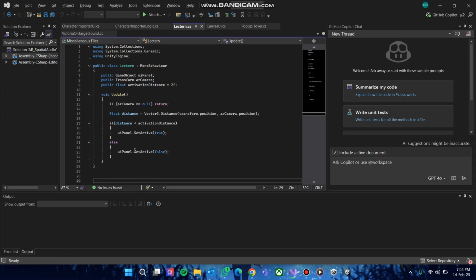This is the code for the lectern. Here I created a game object to capture the UI, and the camera to the transform of the camera here. Here I calculated the distance between the player and the AR camera. If the distance is less than the activation distance, which is defined here, the UI will appear, so I set the UI active. Else, if the distance is greater than the activation distance, the UI will disappear.